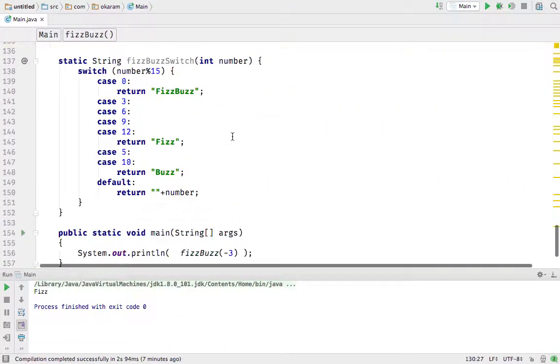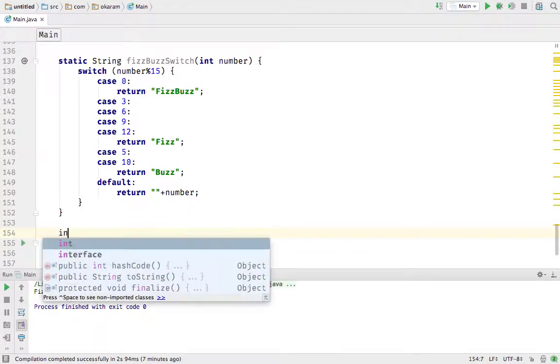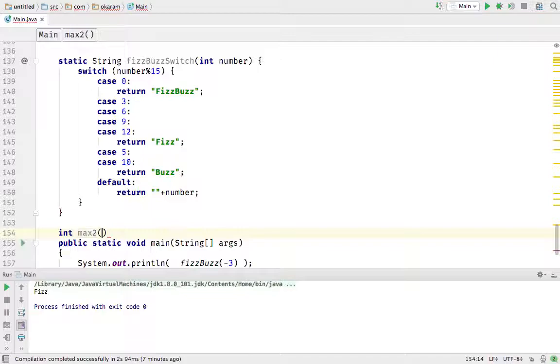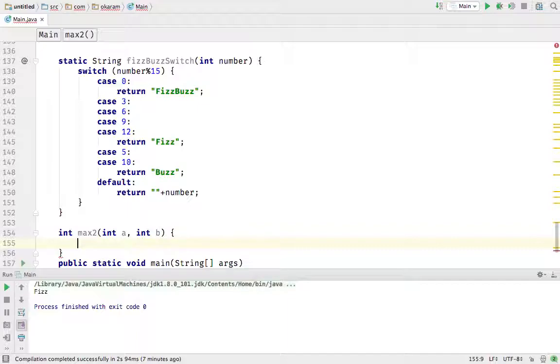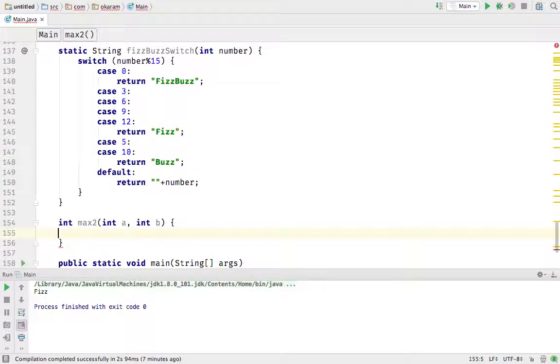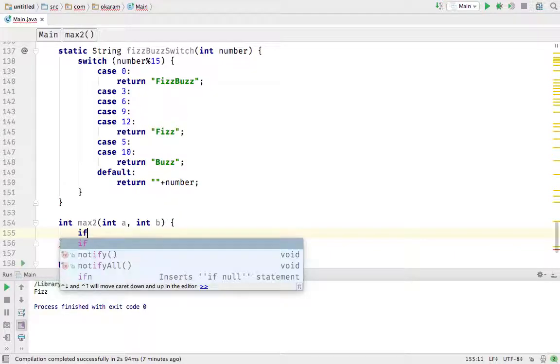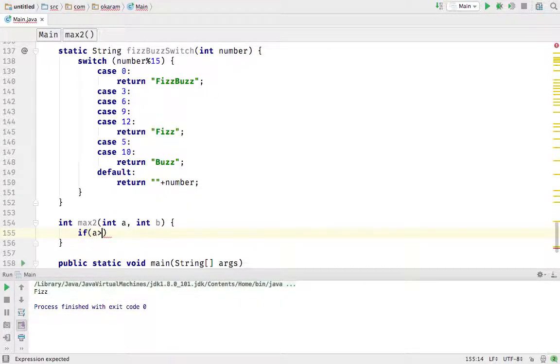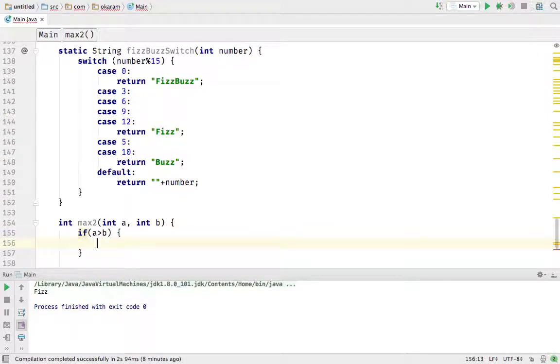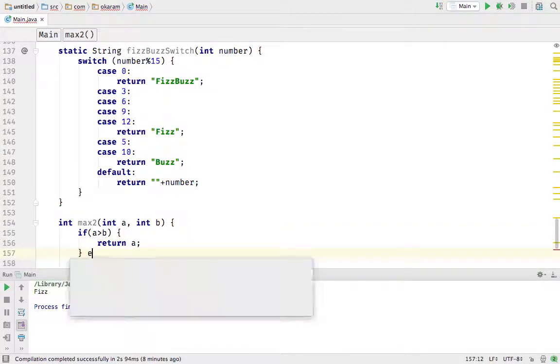So after we have prepared you for job interviews, let's do this because this is important. How can we return the maximum of two numbers? The largest one of those two numbers, right? Compare: if A is greater than B, then return A, A is maximum, else B is the maximum.